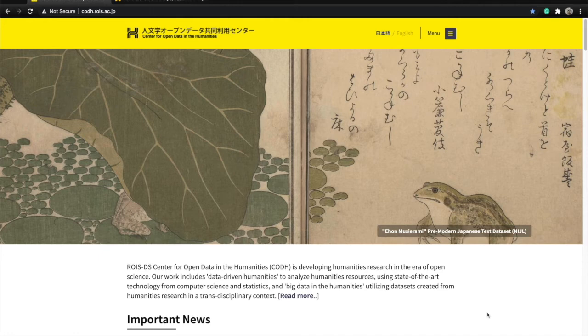So another way that you can use KuroNet is to use the IIIF Curation Viewer and also the IIIF Manifest URI, or the link to the IIIF data, on the IIIF Curation Viewer. I will show you how to do this.